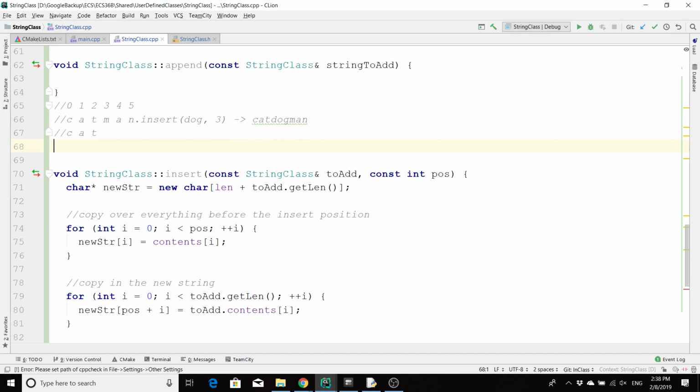The next thing that we do is we try to copy over dog, which has length 3, and we're going to start at pos plus i. So we're going to start at 3 plus 0, which is 3, and then do 3 things. So we're going to get cat dog.